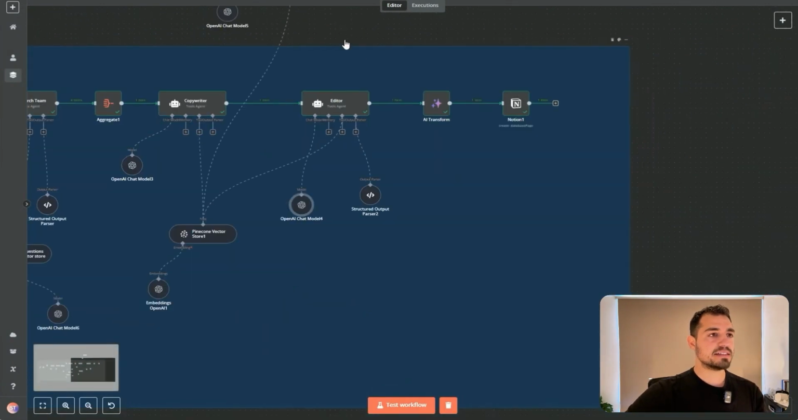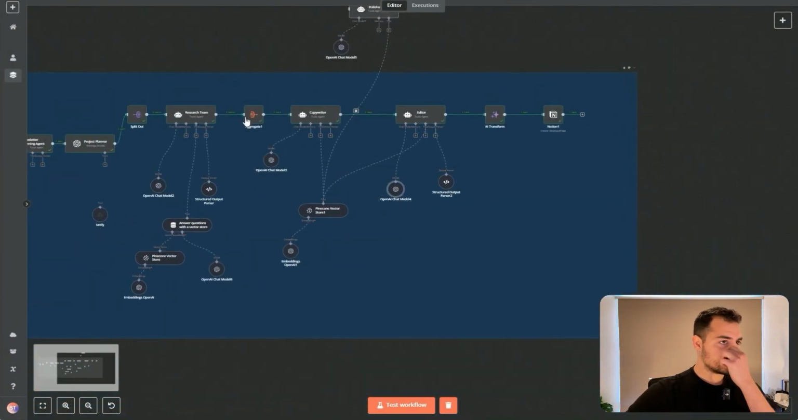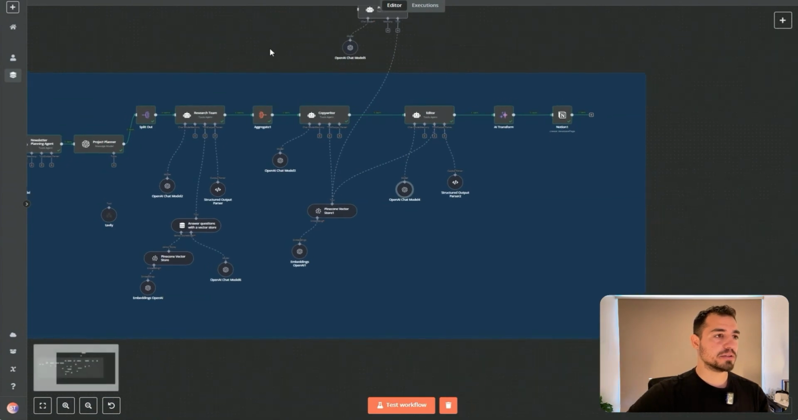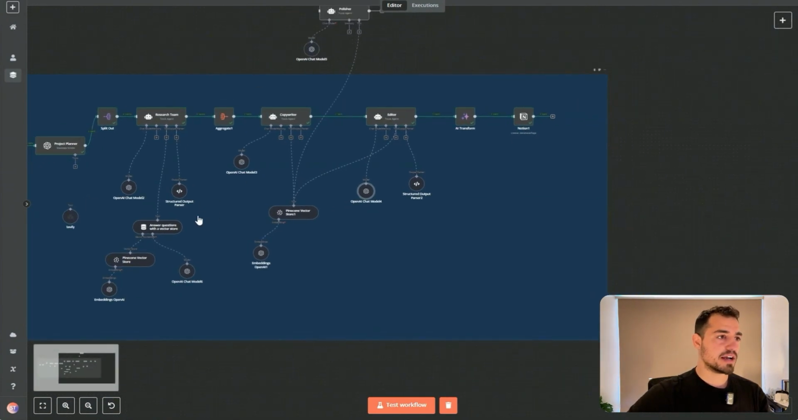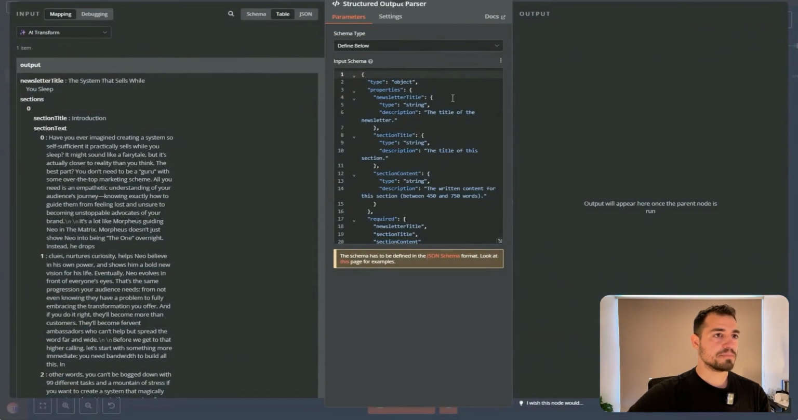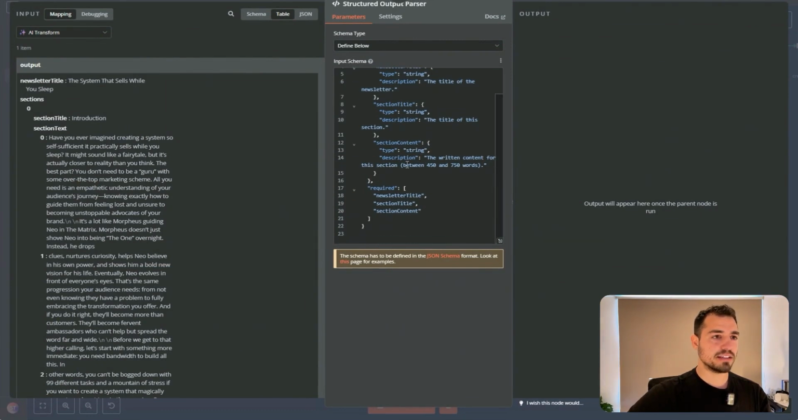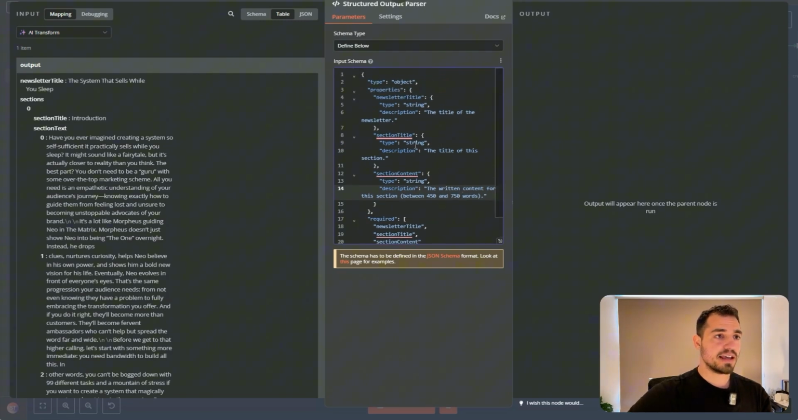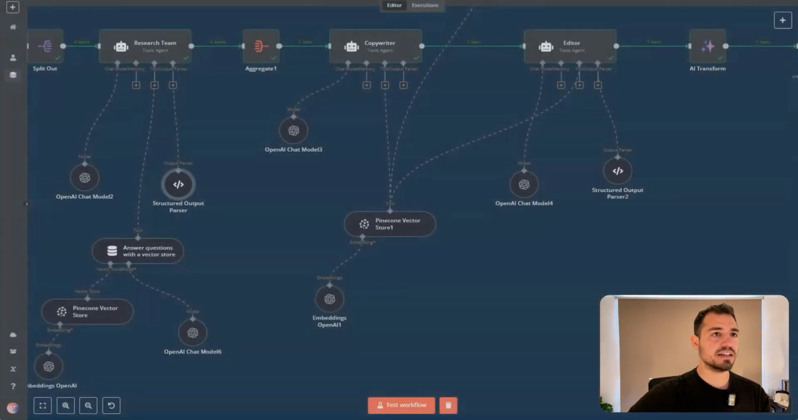And the last thing I want to touch on here is that you will see that in the complete process, there are two times where I used the parser. So in the research team, that was the first one. In essence, the way I used it was I wanted to take the information and tell it that it should write 400 to 750 words, and it will give me two different strings, like the actual section title and the description.